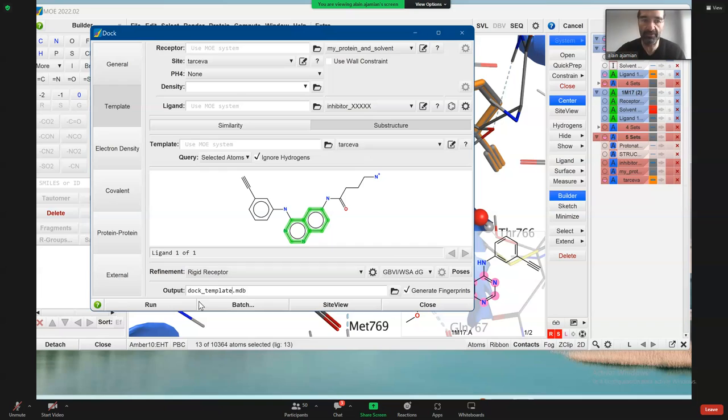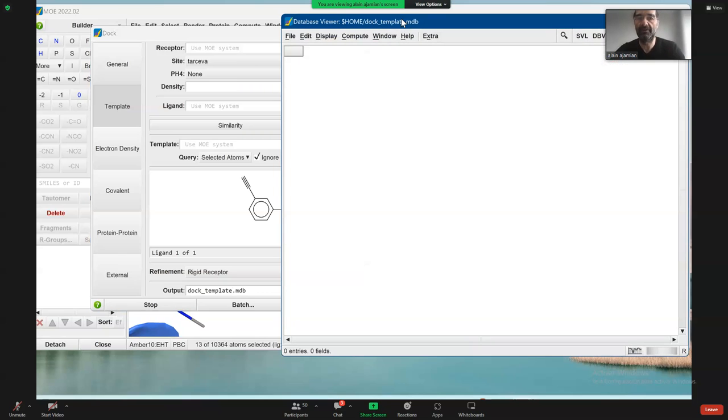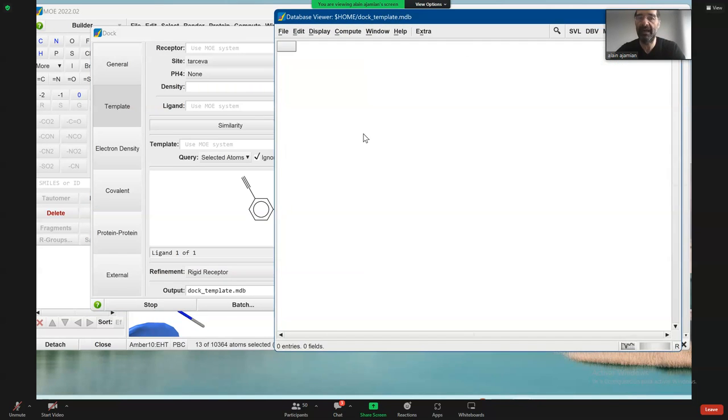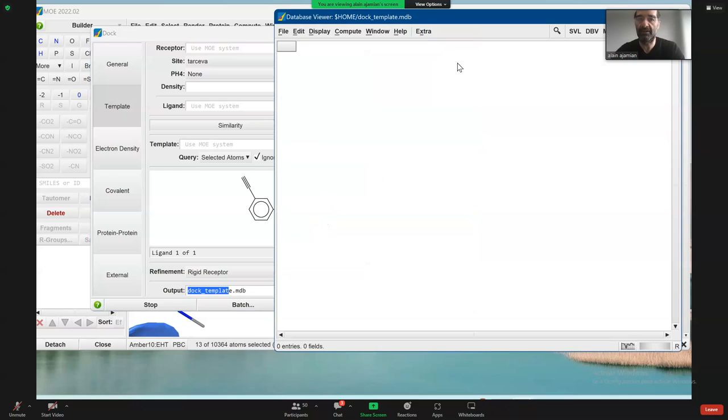So we'll click on OK, and then we'll click on Run, and it says it exists. We're going to overwrite it, and there you go. All right, so now what happens is that after I gave my docked database output a name, so this is the database name that I provided, and when I clicked on run, it opened up the database viewer.